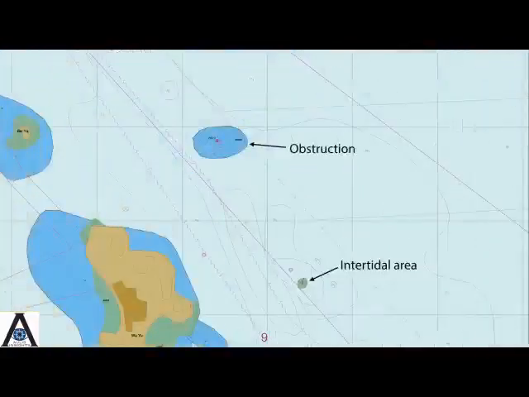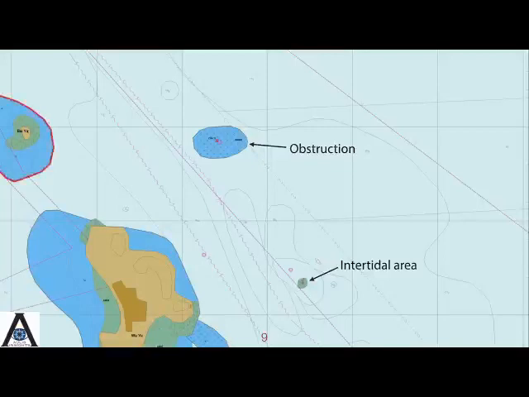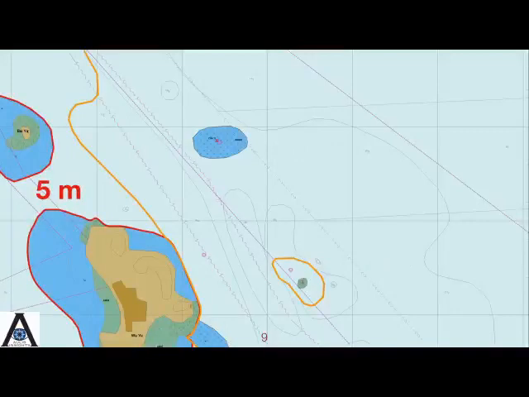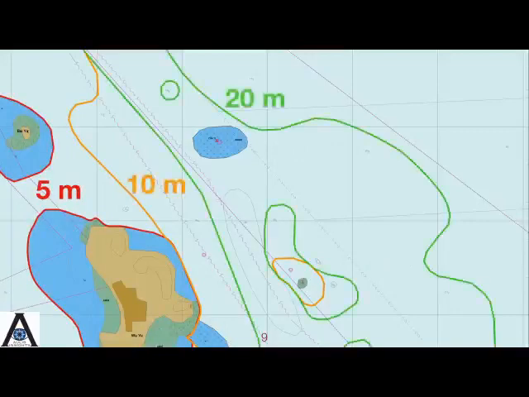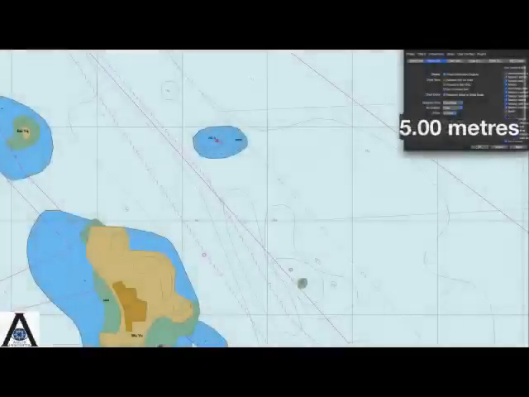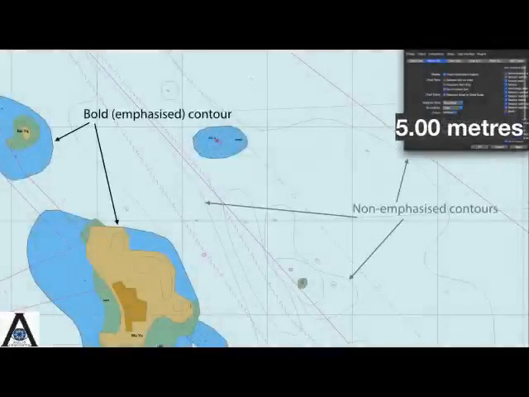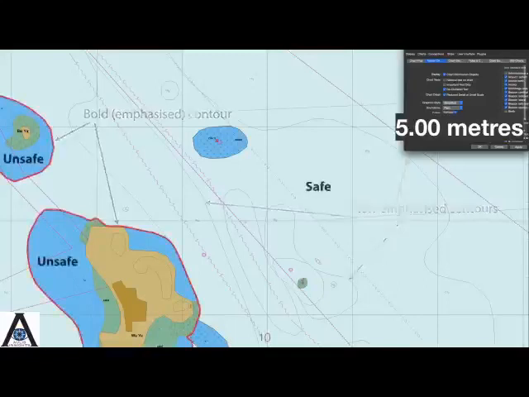Safety contours can only relate to the contours included in the ENC database. On this particular chart, these are the 5 meter, 10 meter, 20 meter, and 30 meter contours. Noticeably missing are the 15 and 25 meter contours. If we enter a safety contour of 5 meters, that contour is emphasized compared to the other contours, and the blue area shows the unsafe water. The 5 meter contour is included in this ENC.